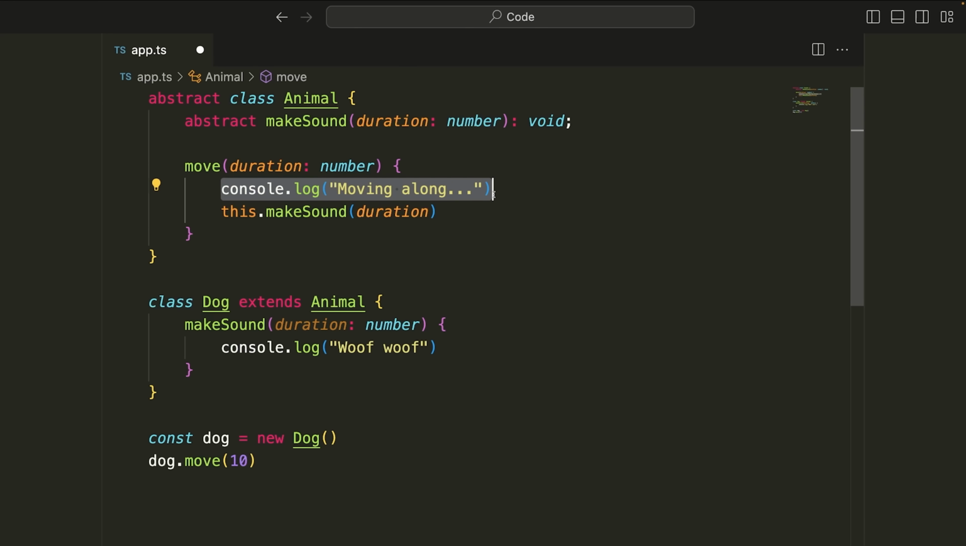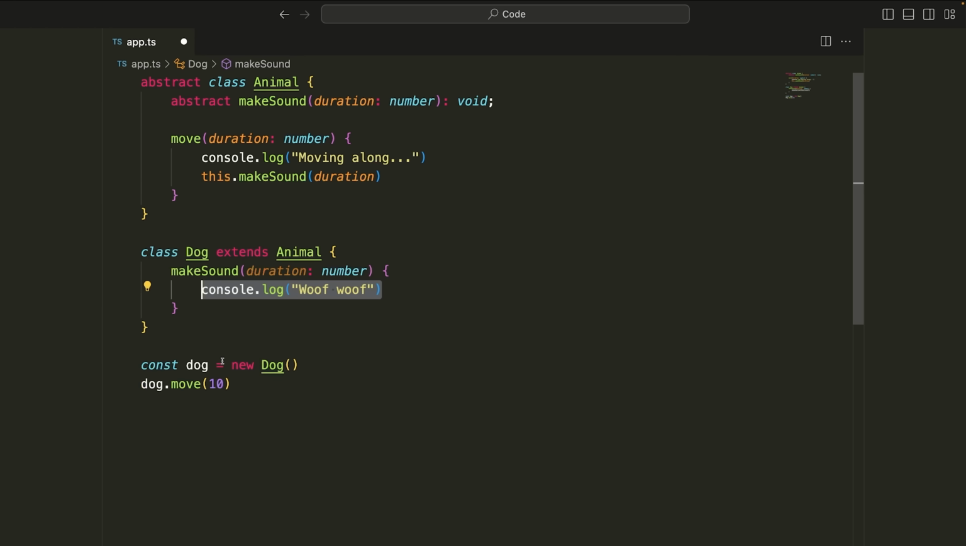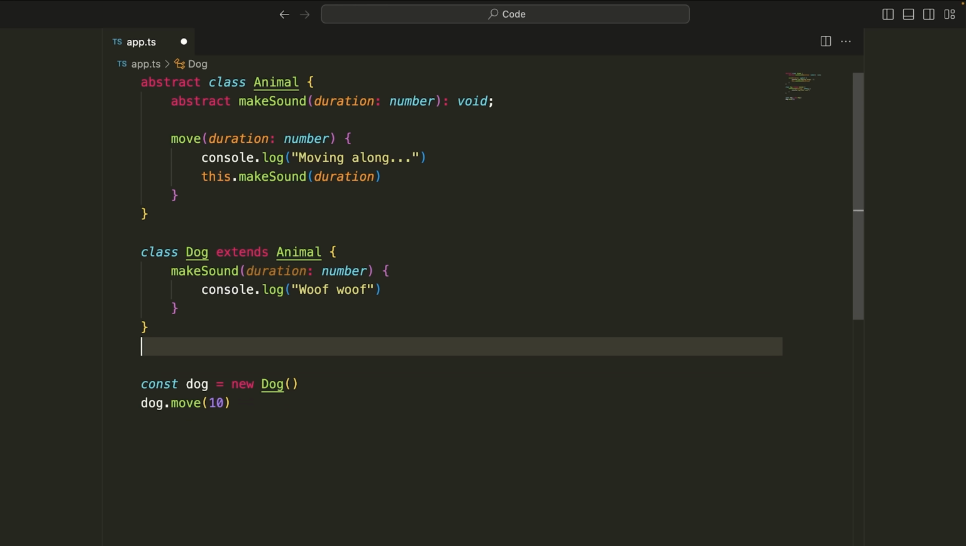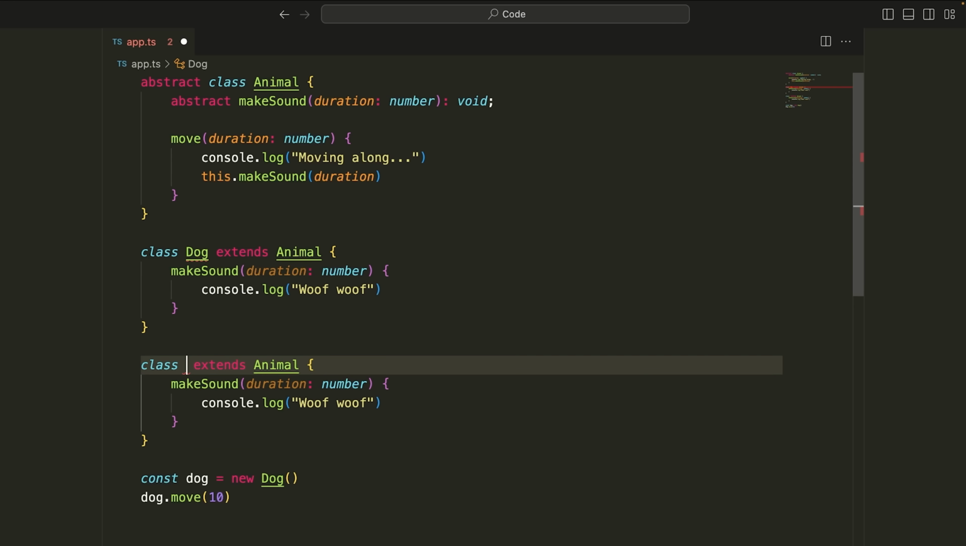It's then going to say console.log moving along, and then it's going to use whatever the method is that we've defined here. In this case, it's make sound to actually print out woof woof. The reason why this is cool is because now if I make another class and I call this something like cat, I can now change this. So rather than woof woof, we would say something like meow meow.